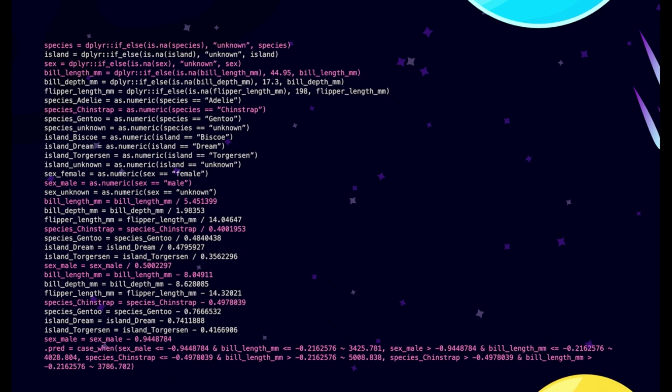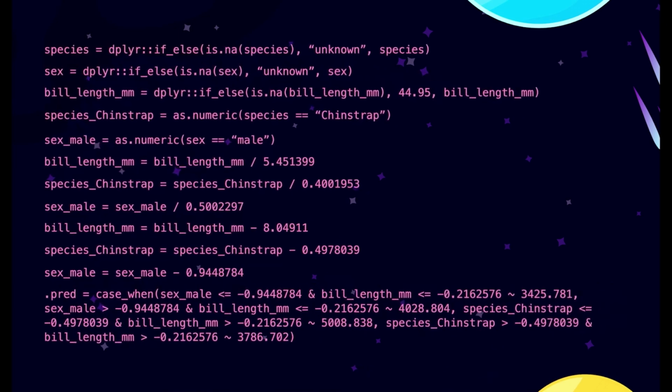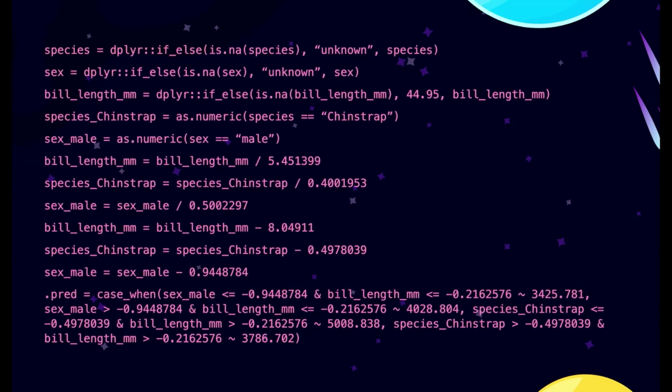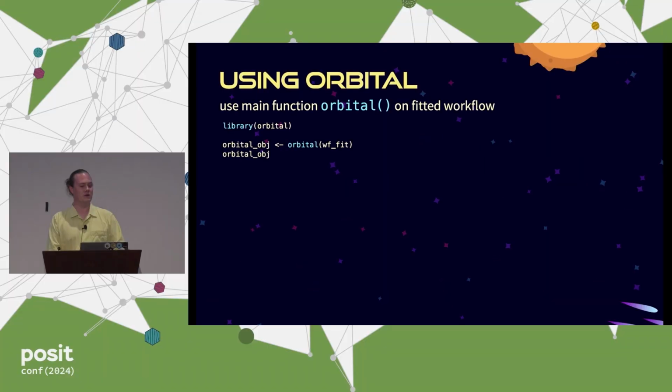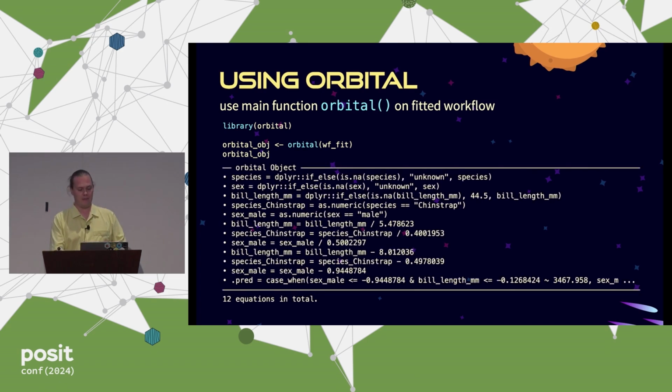So now we've identified all the calculations that need to happen to be able to provide a prediction, and we just throw away everything that doesn't. So in essence, if we can do this math, we're able to provide the equivalent of a prediction. And that's in essence what the orbital package will do. So you load up orbital and run the orbital function on our fitted workflow, and it creates an object that has all the sufficient information to do predictions that are equivalent to the original predict method.